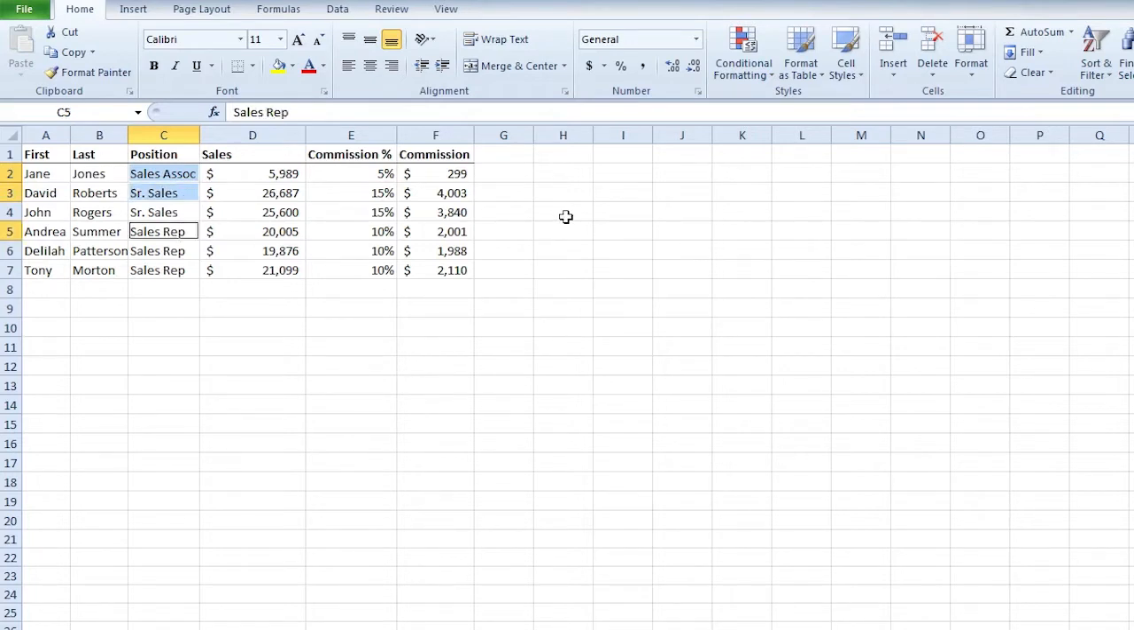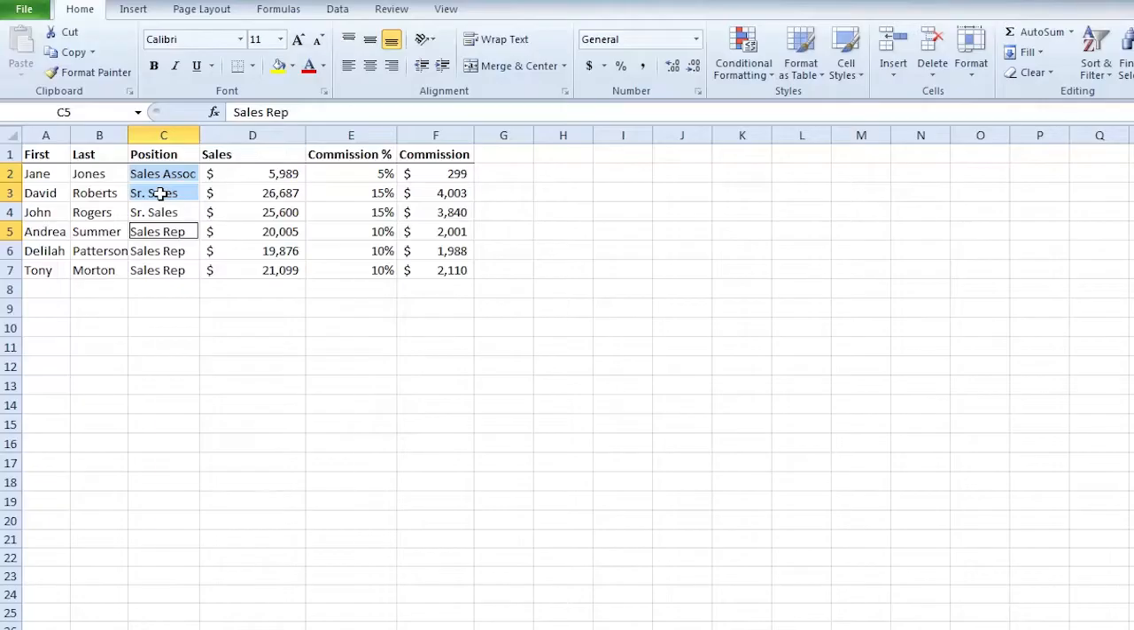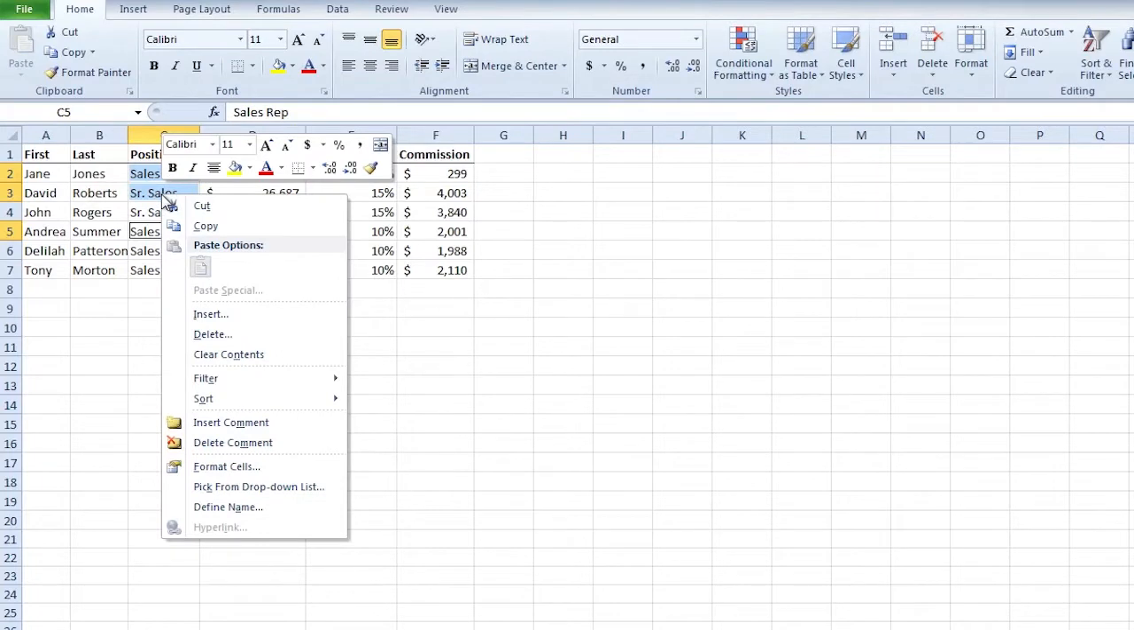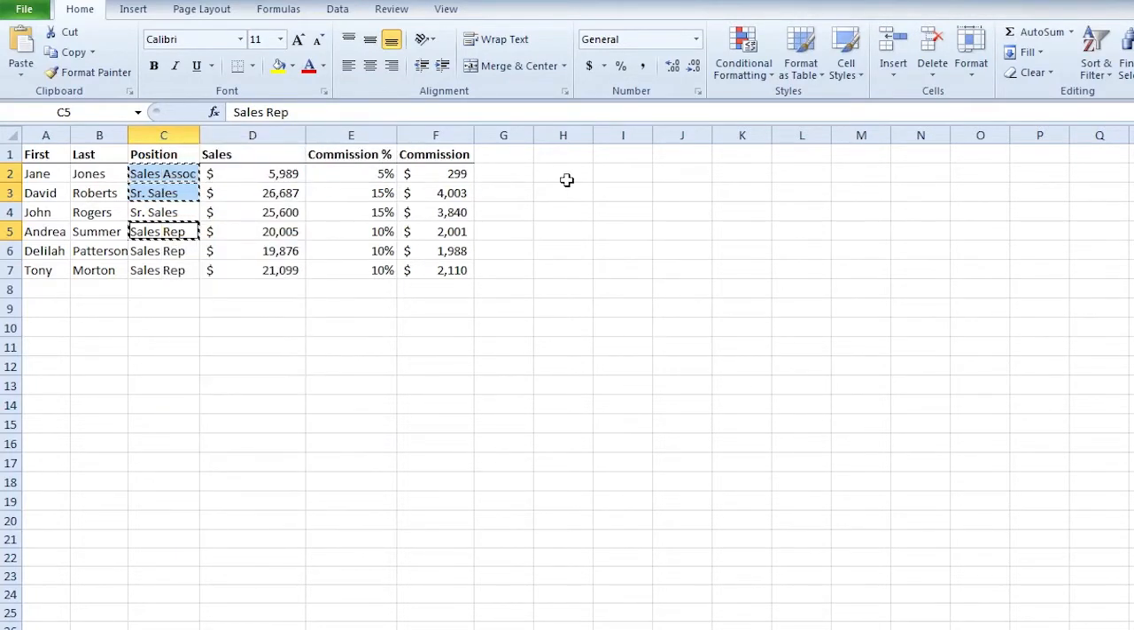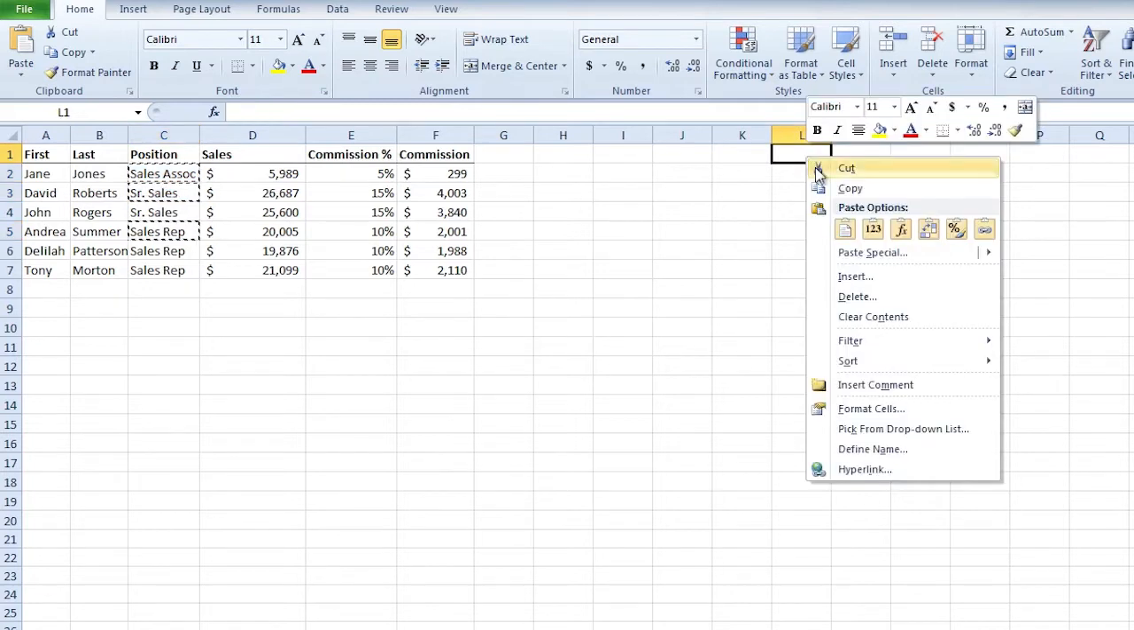Okay, so you clicked on sales associate and you clicked on senior sales and sales rep. Put your mouse over them and click your right mouse button. Notice copy is there. Yes. So let's just click copy. There's your moving marquee. And just come out here to the right, let's say maybe column L. Okay. And right click and paste.